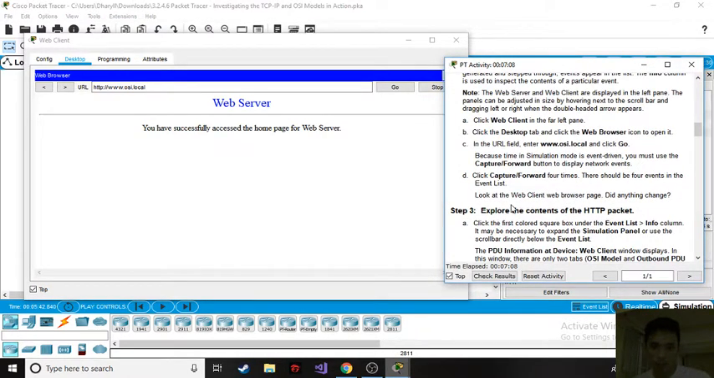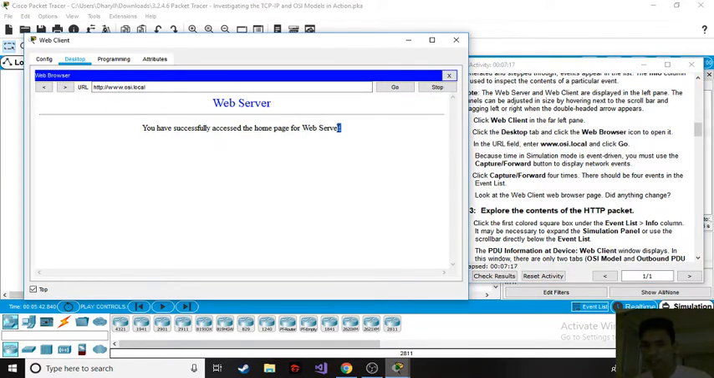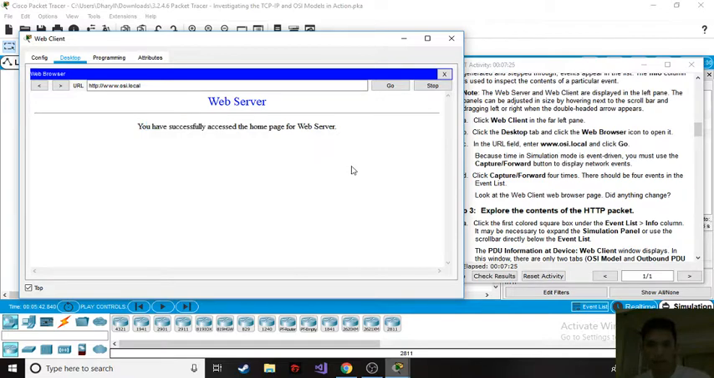Next, look at the web browser page. Did anything change? So here is our web page, and there is a message here: you have successfully accessed the homepage for the web server. So a change happened, in which this dialog appeared.